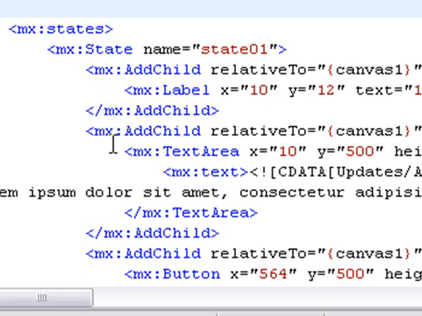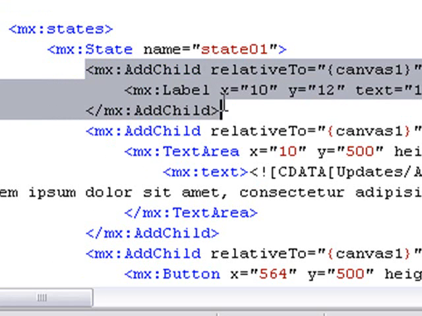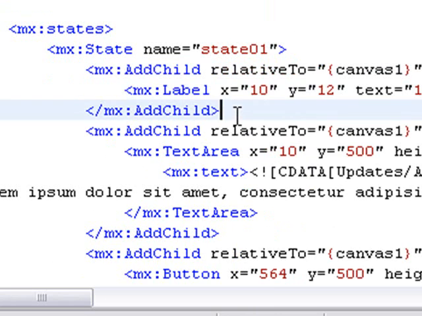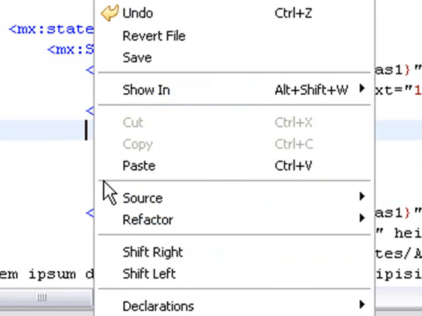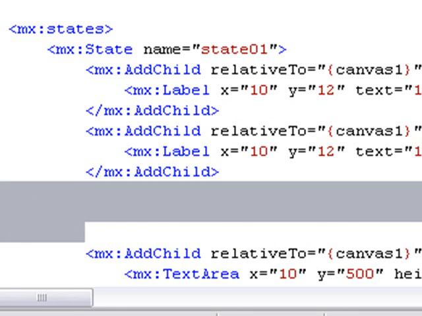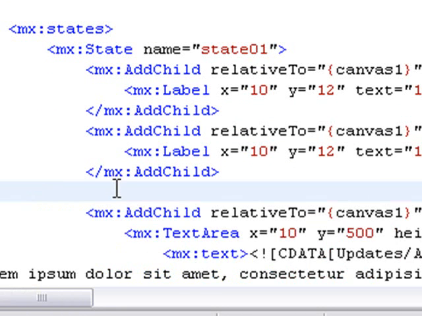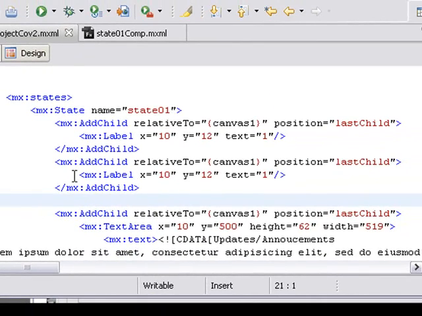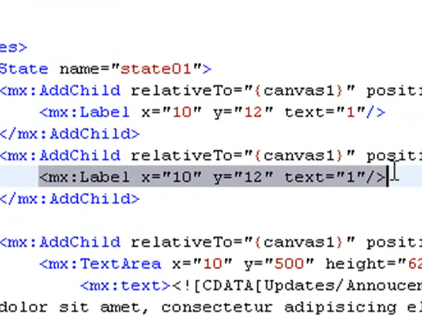Anything I put on the stage, I had to do what? Add a child. I'm just going to take this right here. I'm going to copy this. I'm going to open up some space just below it, and I'm going to paste it. And I didn't have to type any code at all. Now what that's going to do for me right now is add that same label on top of itself. I don't want that label. What do I want? I want my component.